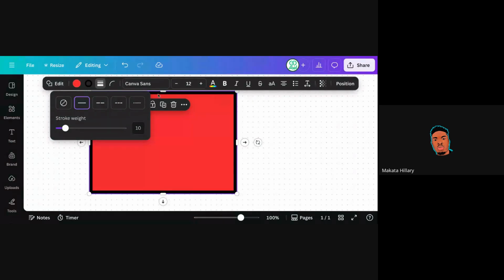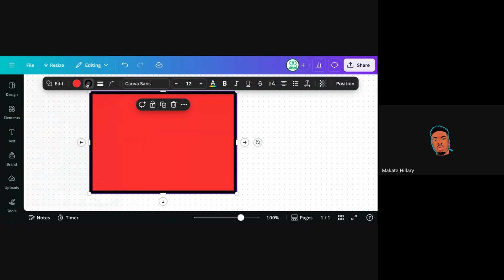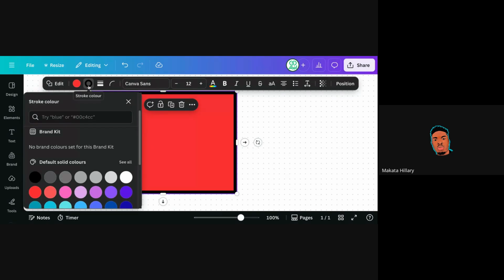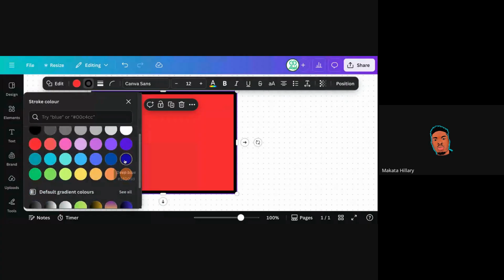Once you add a border to a particular shape, this stroke color, that's border color, will now appear. Once you add it, they're going to ask you to select the color you want. Now I can decide to choose any color I want for the border using this stroke color. That's what this one is used for.